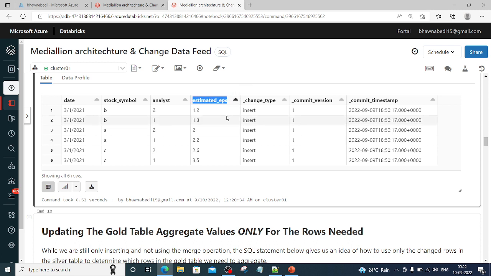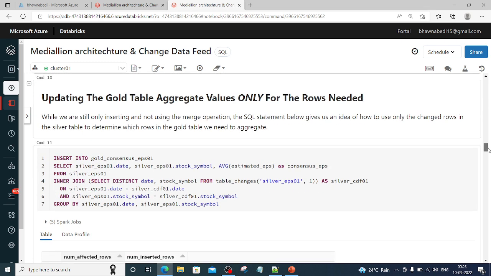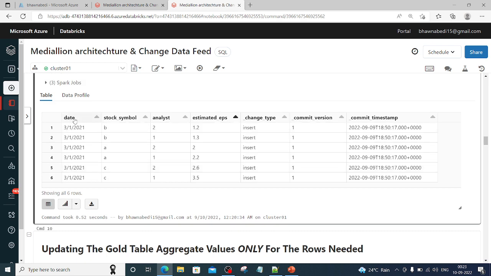So using group by on stock symbol, group by on date, group by on analyst, right, using group by on these three columns, I have taken the average estimated earnings per share for commit version 1. Now when I do this, I will always get 3 rows only, right? Because if you see analyst B2, you can actually see I will always get 3 rows out of it. In fact the group by is actually on date and the stock symbol, not on analyst. So remember that part, that group by is only on date and symbol.